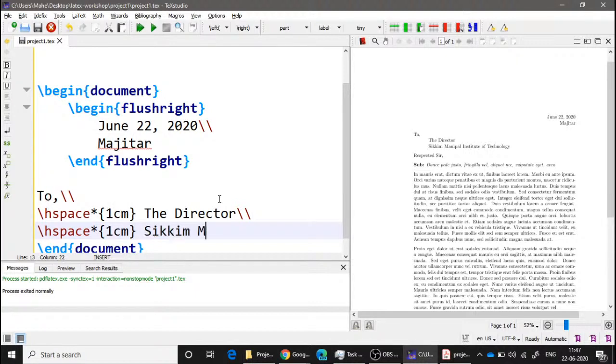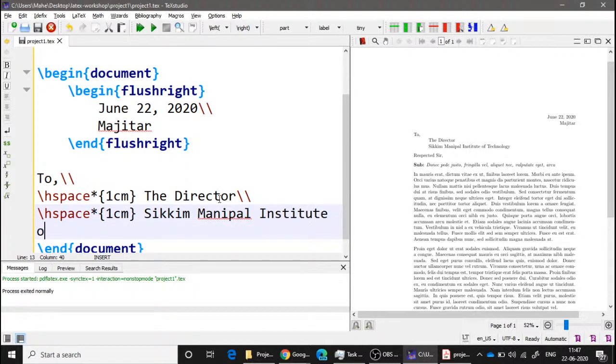is Sikkim Manipal Institute of Technology.